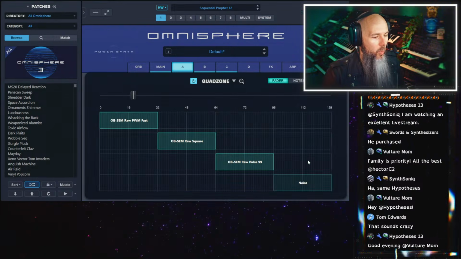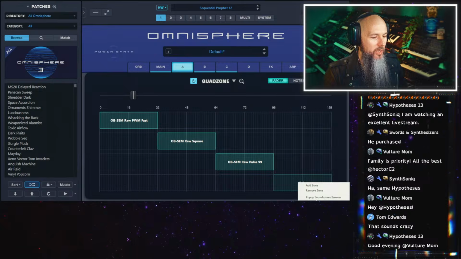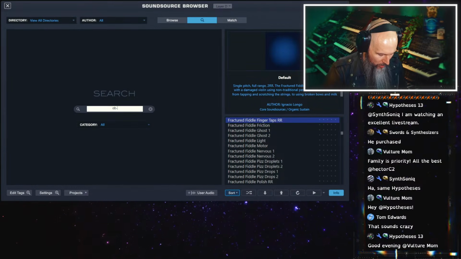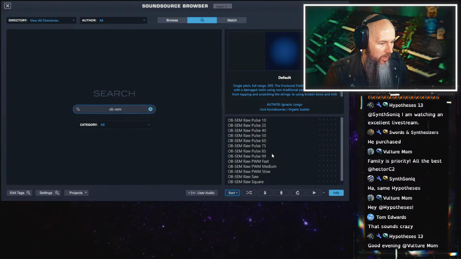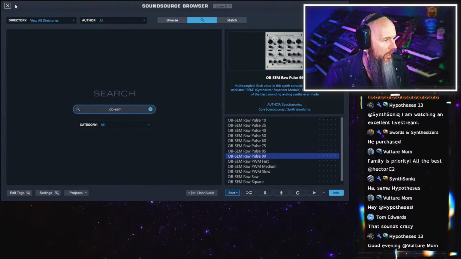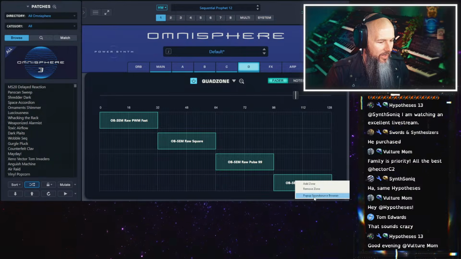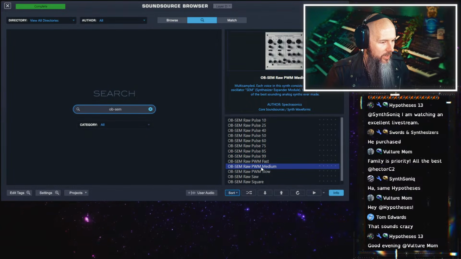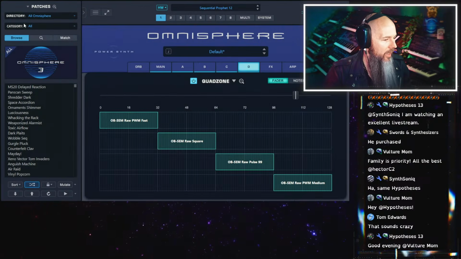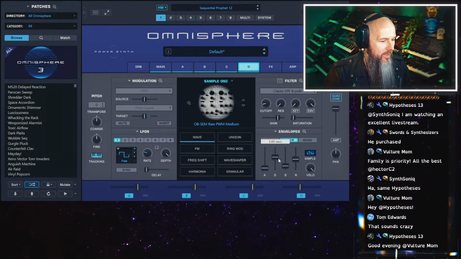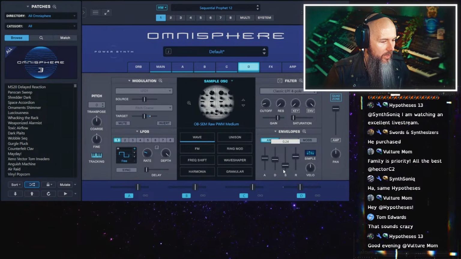Gorgeousness. We've still got one more that we can use. So pop up sound source browser, search OBSEM here. There we go. And I need to move the fader over here. Sound source browser. And so for this one, what we'll do is we'll make this a little tighter.